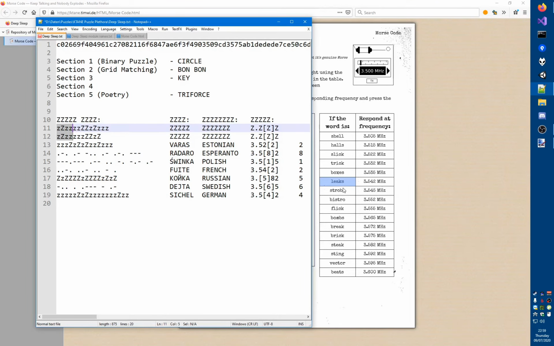Let's see if either of them is leaks. Yes, this one here is leaks. Look at this. This is an L, dot dash dot dot, and then E, and then dot dash, and then dash dot dash, and then dot dot dot. That is absolutely leaks in English, which is 3542, which gives us a 4. Now let's quickly check if this one is... Oh yeah, that would also have to be leaks, so that can't be it. Okay then.